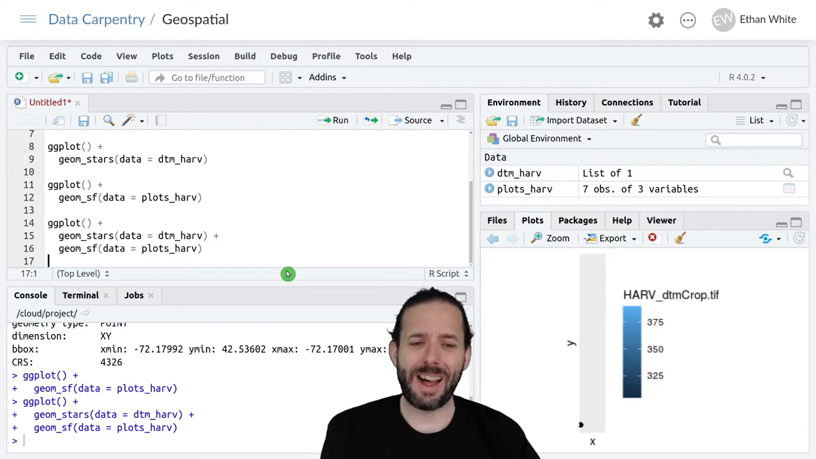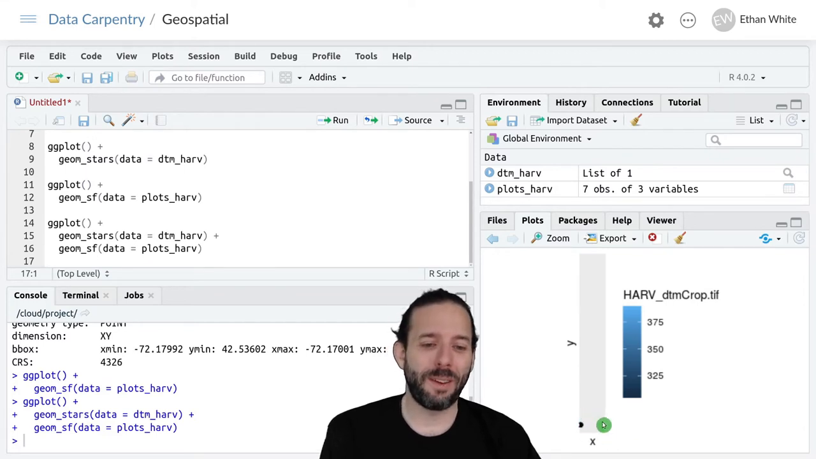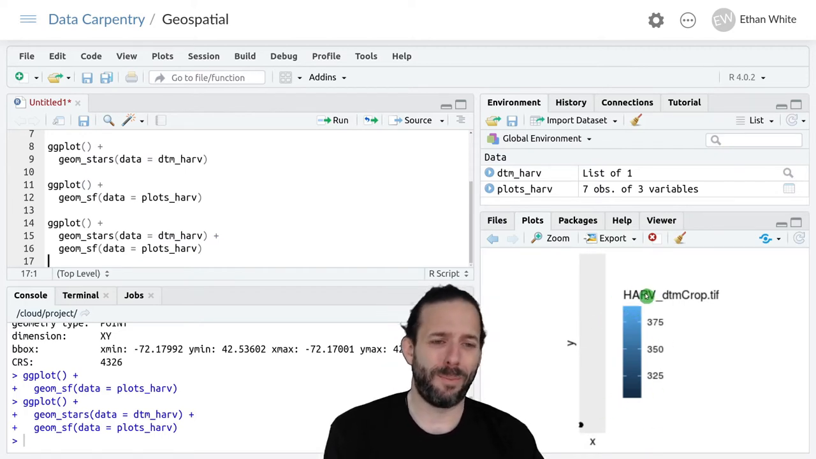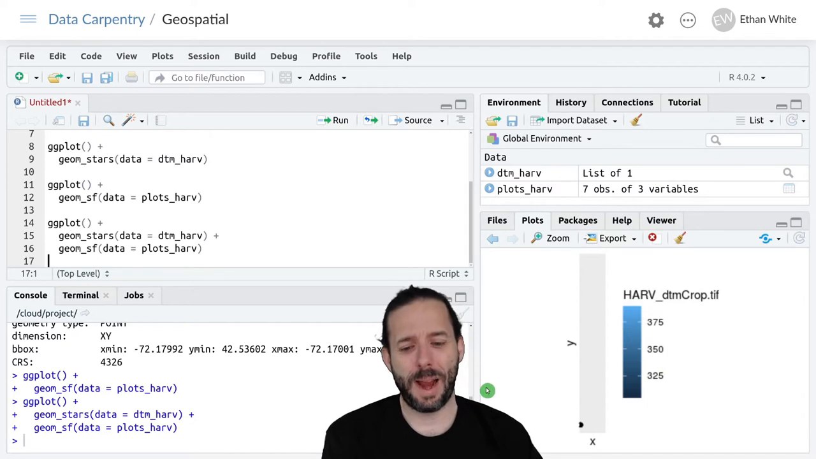But that's not what I was expecting. We kind of seem to have maybe one point here. There's no raster, but there's a raster color ramp. So what's going on?